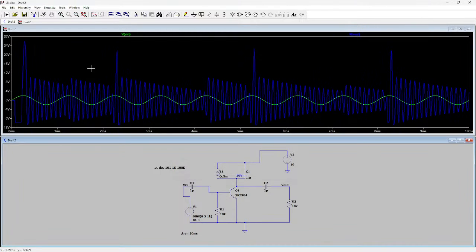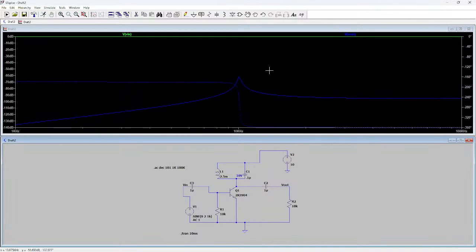And if I run again, now we are seeing the frequency relationship, and you see it's amplified to the max at 10 kilohertz, and that's what has to happen. That's what the Class C power amplifier does. It amplifies a particular frequency to the max, that is in this case 10 kilohertz.